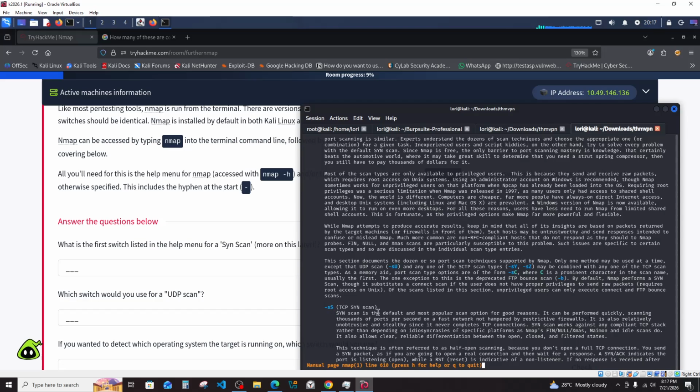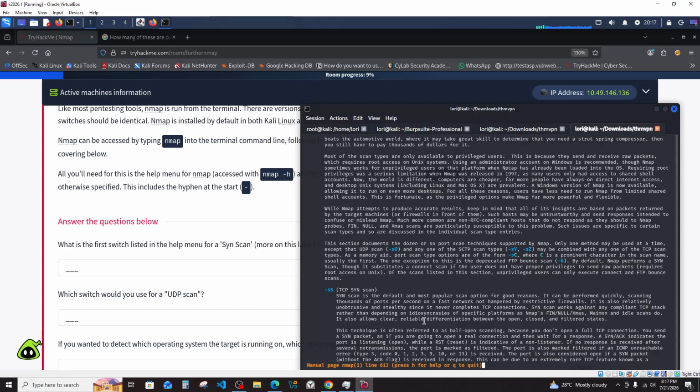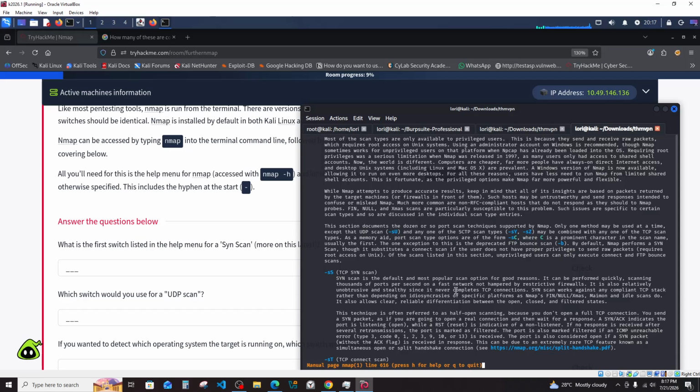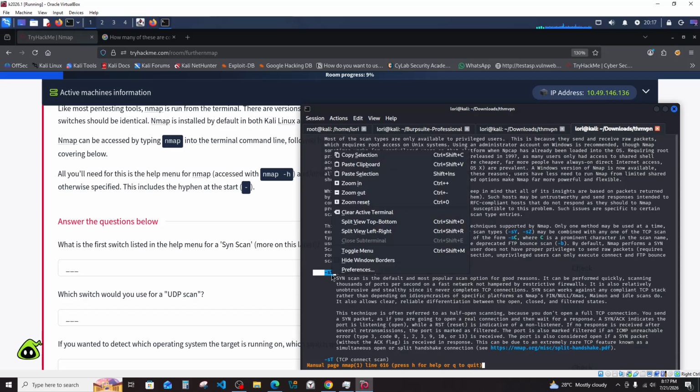TCP SYN scan consumes less and is the most powerful scan for boot reasons. It will be done quickly, scanning the boot. Not hampered by firewalls, fast network not hampered. Minus sS.